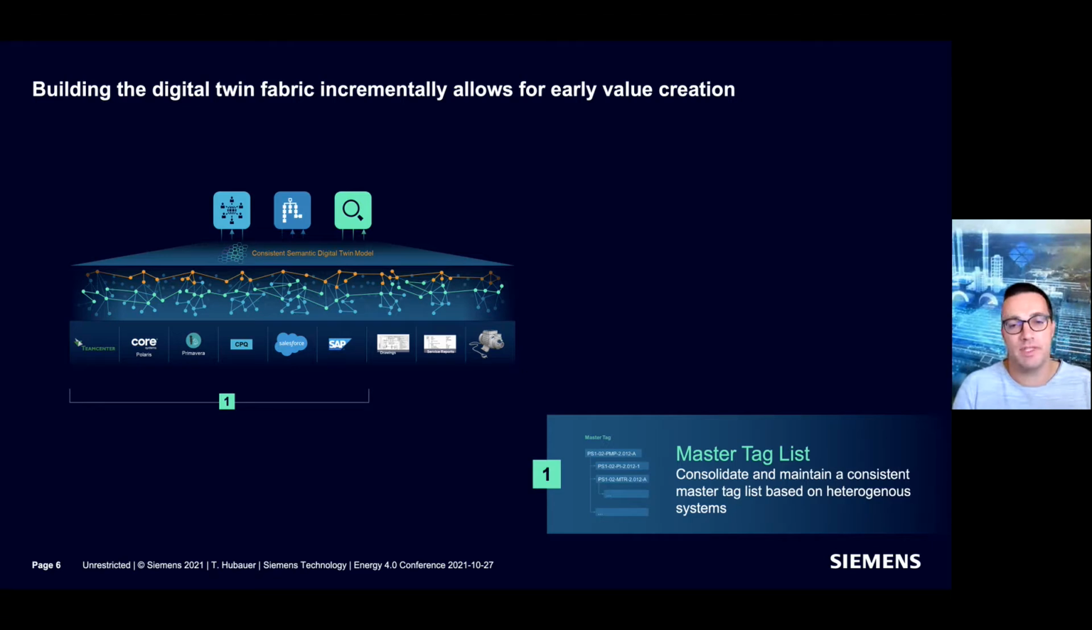Just to show you a few examples, one example could be what we call master tag lists. So looking primarily at the structured sources, which can typically be easier to handle, and consolidating the different tags or attributes you get from them, bringing them together in one list, and making them accessible in one consistent way. Already this can create a tremendous amount of value for a user.